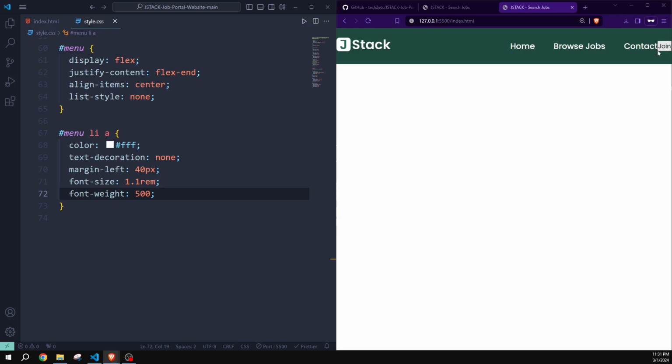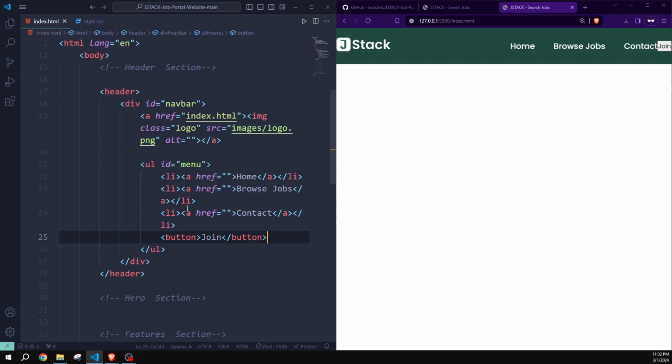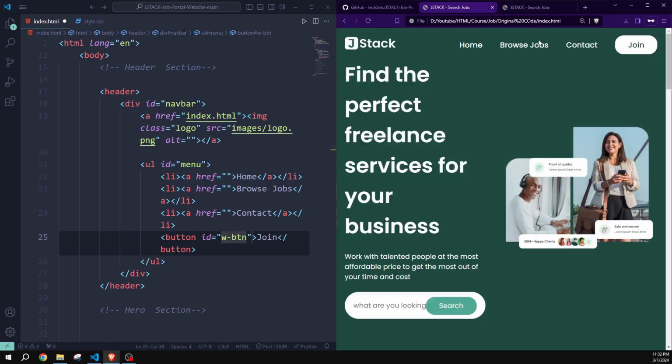And this join button is not looking good. And that's why now we have to style our join button. Now for styling our join button, what we have to do is go inside our index, and here you can see that we have our button tag. Now I'm going to use an ID inside our button, and the ID name will be w-btn. So this is the short form of white button because we have to make this button white like this.